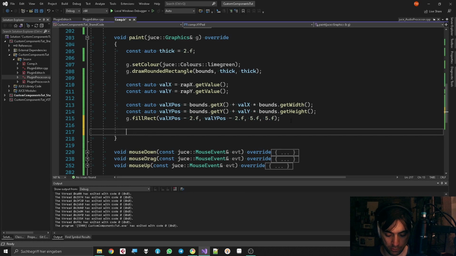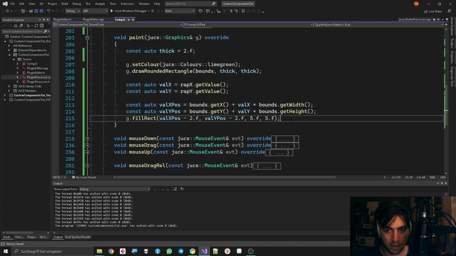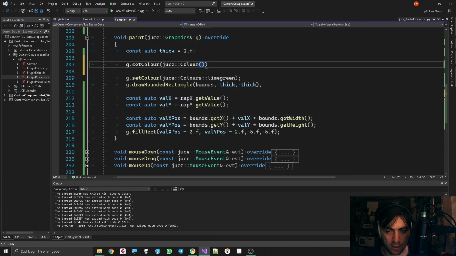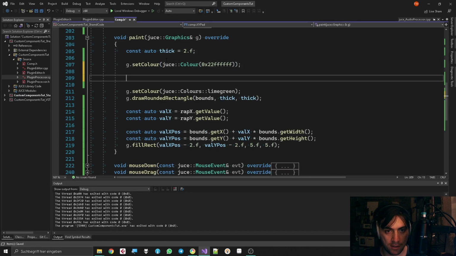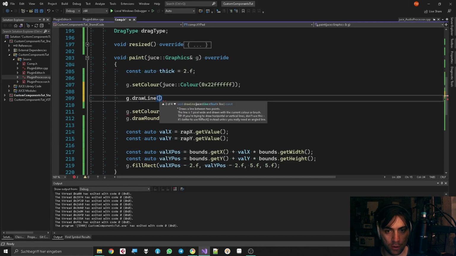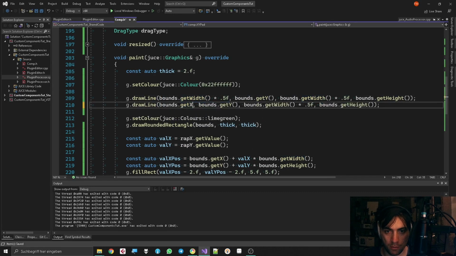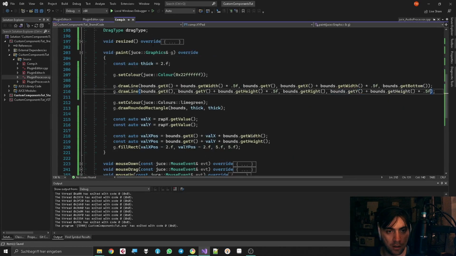Like, for example, we could make a background grid. Set color, choose color. We define a very transparent sort of white. We just draw a bunch of lines, I guess. Draw line from bounds, get width times 0.5. It's supposed to be bounds get y. It is a little bit the other way around. Get height. I always forget this is not describing the length but the endpoint. Okay, kinda mathy, but let's see.